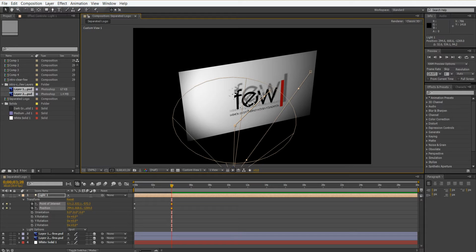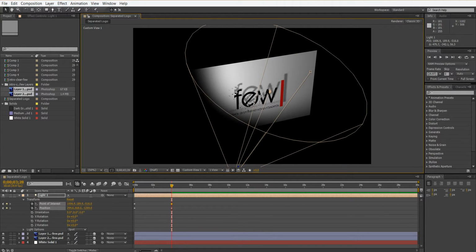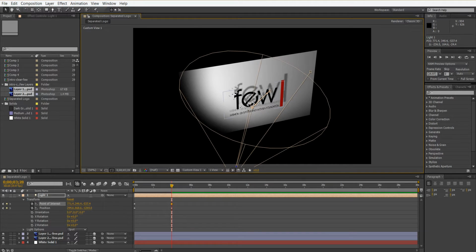So notice this is only going to be one animation because I'm staying in the same spot. And of course, I could just move the point of interest. I mean, I could move it down here if I wanted to animate all of that together. And what this is going to do is it's actually going to change the shadow, of course.